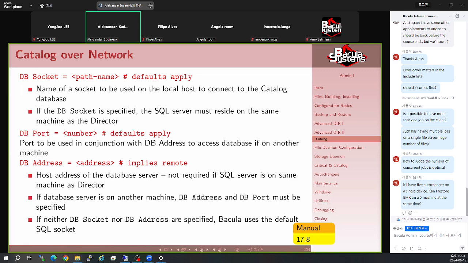I forgot what was the name of the socket. It was this SQL, but part of the socket. But anyhow, you can double check.